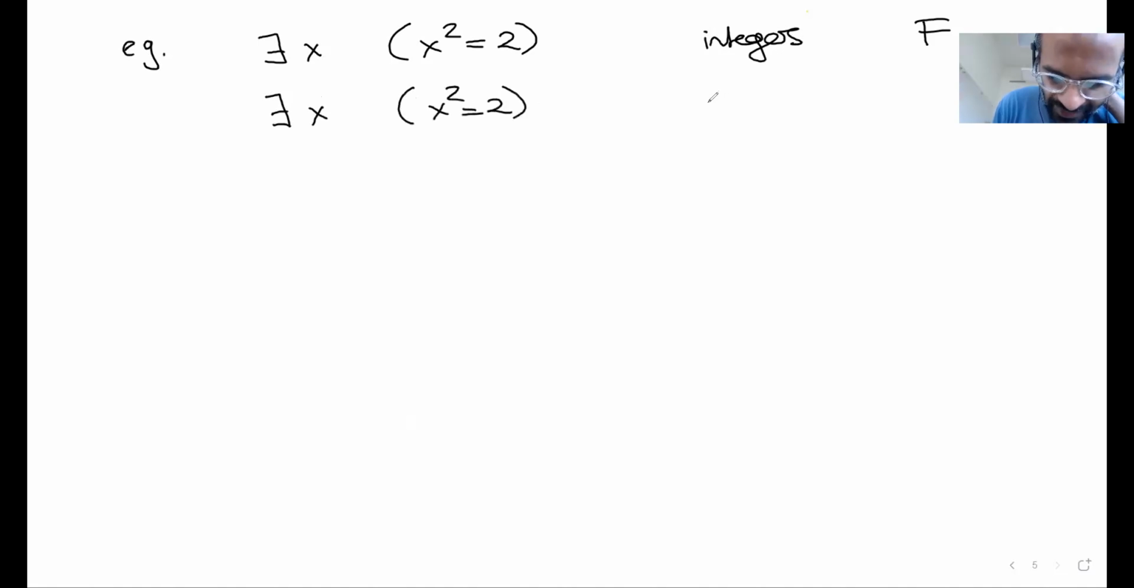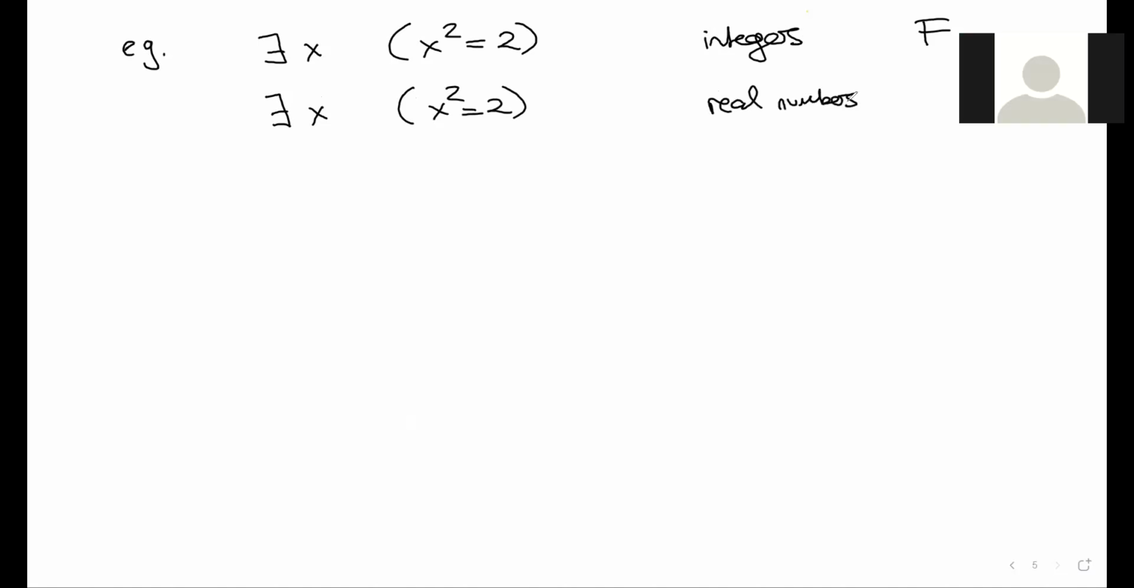On the other hand, if I look at the same statement, but the domain I'm interested in is the real numbers, then this is true. So the point I want to make is that the truth or falsehood of a quantified statement depends on the domain. So you must always know what the domain is. Otherwise, it's not clear if it's true or false.